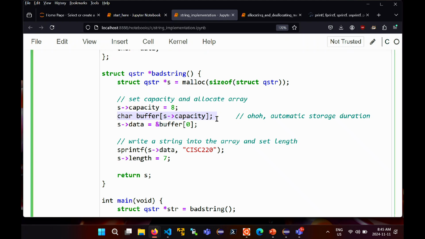And now you do something that you shouldn't do. You say, well, data is a pointer, so I can just make it point at the array buffer. So data equals a pointer to the first element of buffer, or if you like, you can just write buffer here. They both do the same thing. And now what's your problem? Well, your problem is your data array is no longer dynamically allocated.